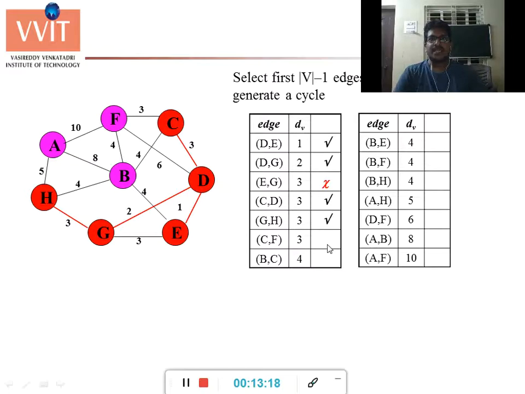The next edge to include should be C to F. I need to check whether I can include C to F. Yes, I can include C to F because it is not forming any loop or cycle. The next edge is B to C. Can I include B to C? Yes, if I include B to C, there is no loop, so I can include this edge also.